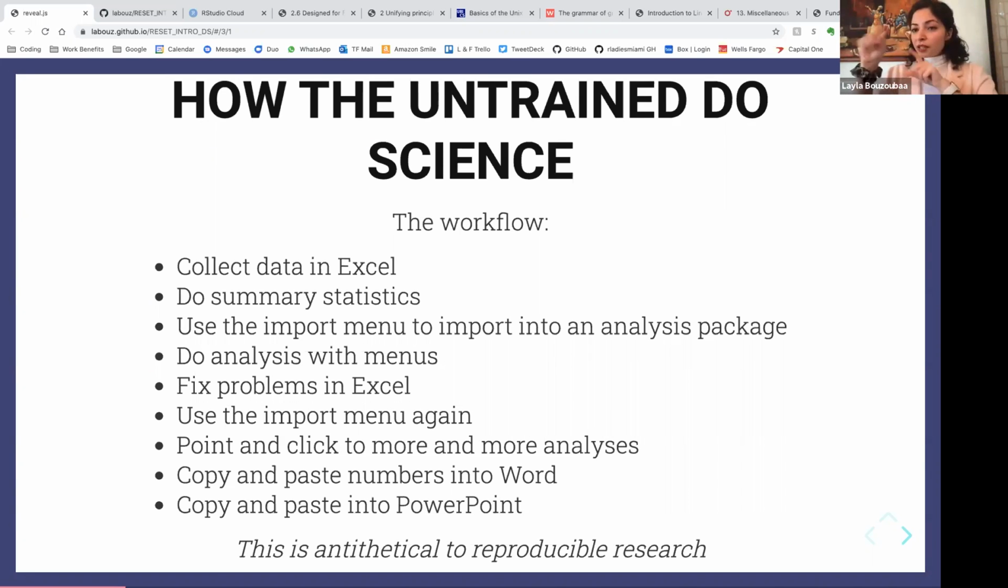If you see issues in the analysis, fix the problems in your data in Excel, use that import menu again, rerun the analysis, do way more analysis until you get the answer to the question that you think you wanted, copy and paste numbers into Word or PowerPoint, and then ship it off. I am like 100% guilty of doing this very early on.